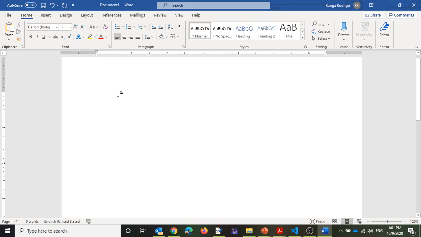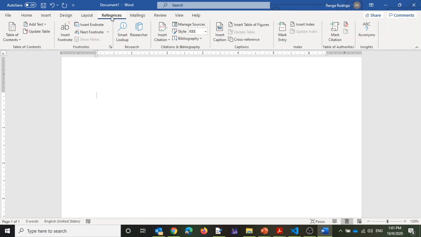Welcome everyone. Today I want to show you how to insert references using Microsoft Word. For that we have to go to the References tab of Microsoft Word, and then we concentrate on this pane called Citations and Bibliography. There are three things to do.